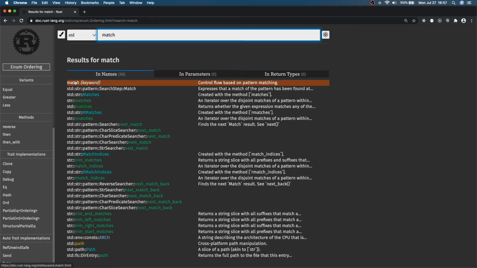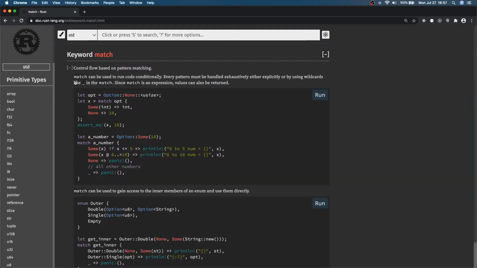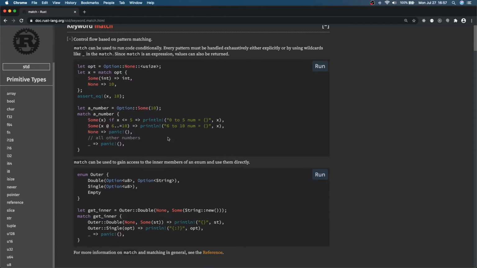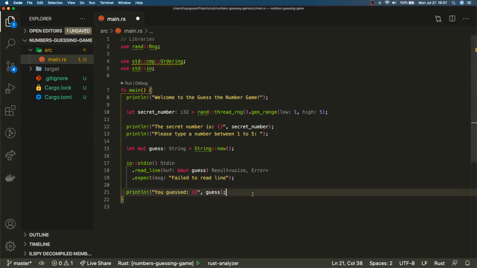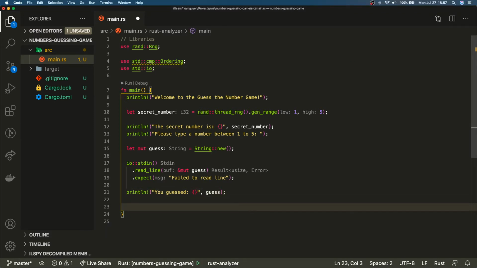Control flow based on pattern matching. Oh look, there's a whole bunch of documentation on match. For example, match a number. Alrighty then, let's try that out and see what happens. From the example, we don't have to import anything in. We just use the keyword match straight out of the box.